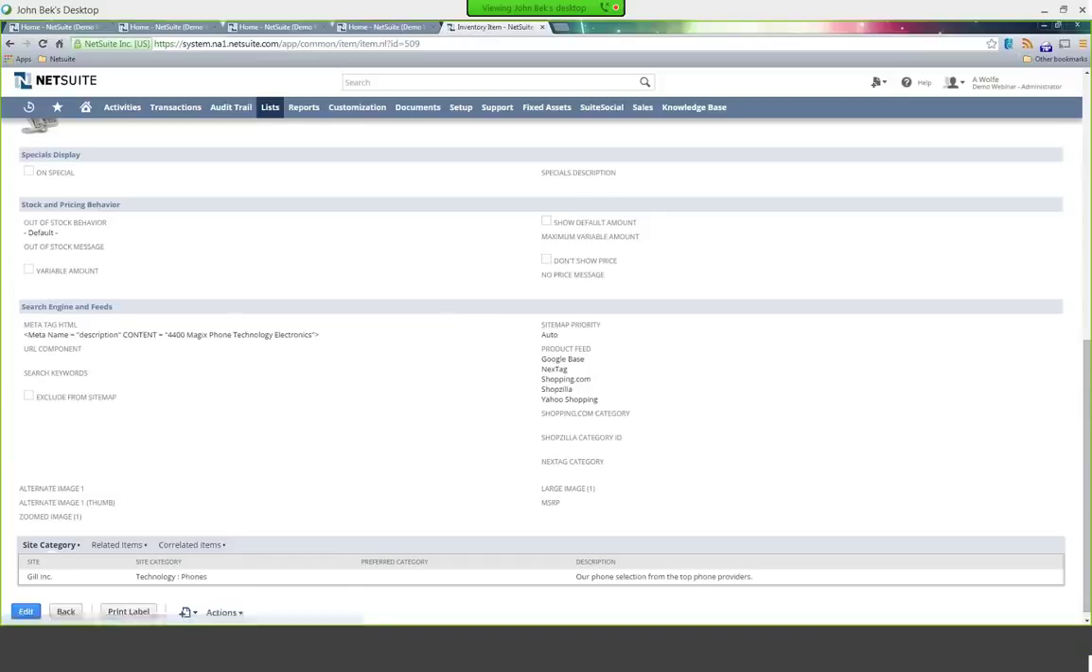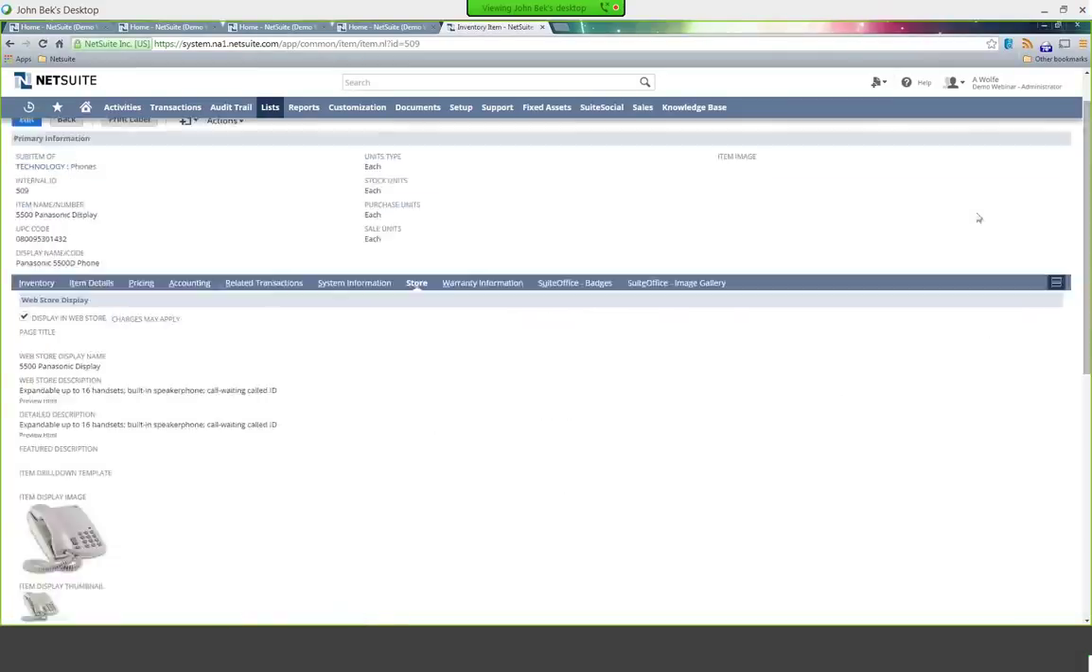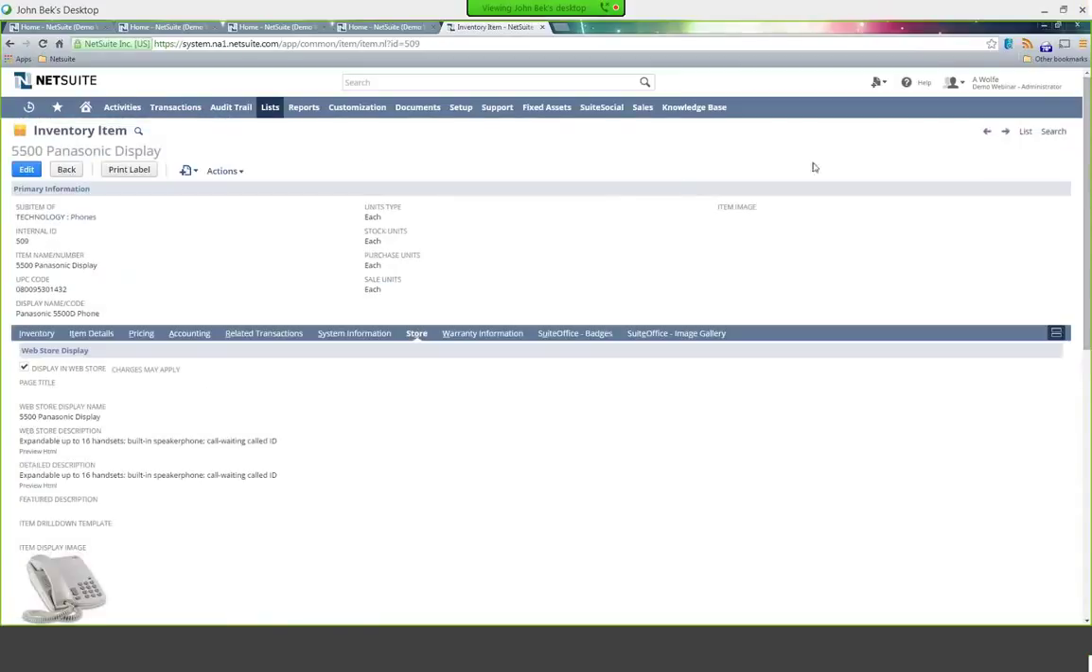And then other information like how we tie in search engines and product feeds from Google and Nextag and shopping.com. So really the main point here is that all of it is integrated into the core system and at your fingertips. Hope that answers the question.